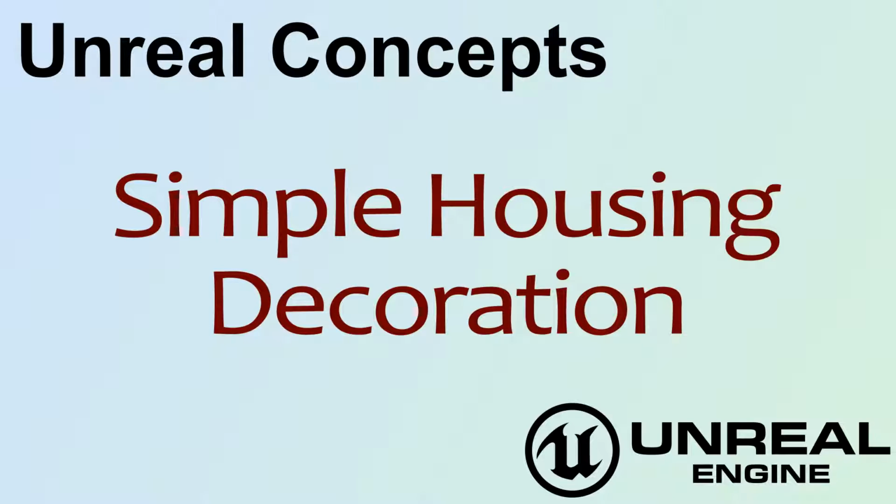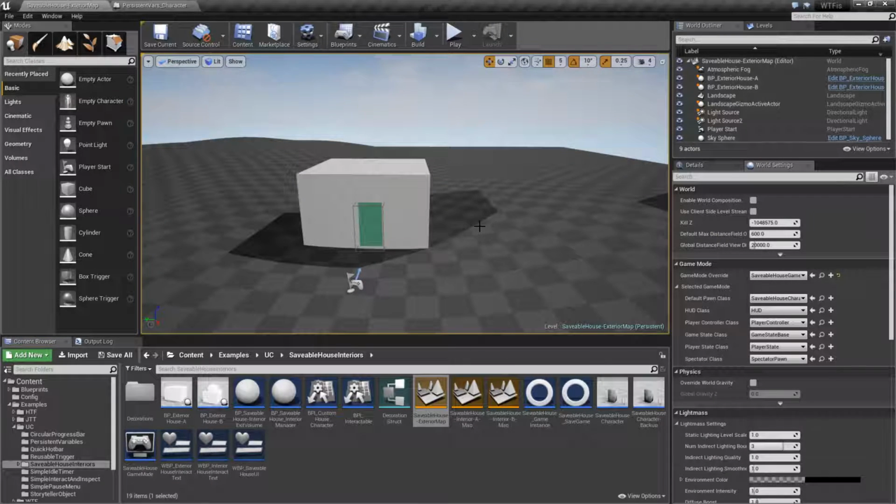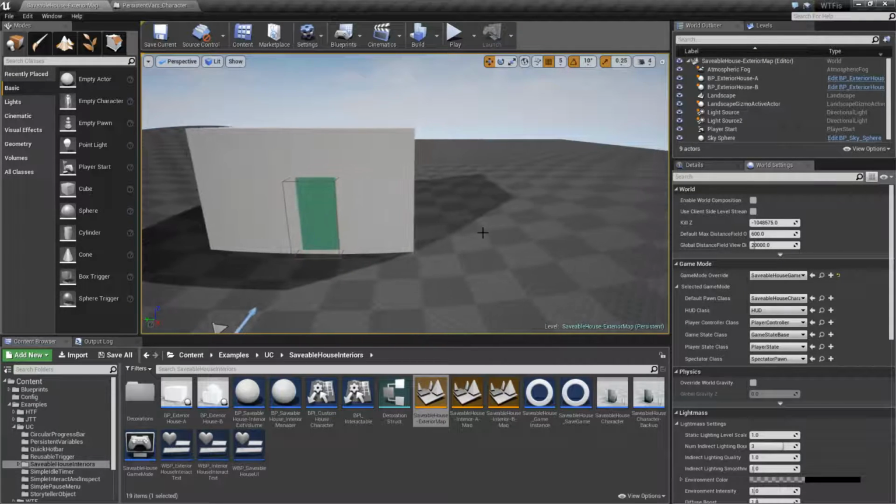Hello, welcome to video 4, an Unreal concept, simple housing decoration. Let me run you through our example, then we'll run through the code. I have a feeling this video will take longer than normal just because of how semi-complex it is, but we'll hit all the key points.